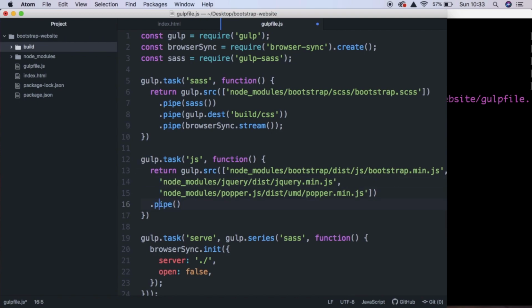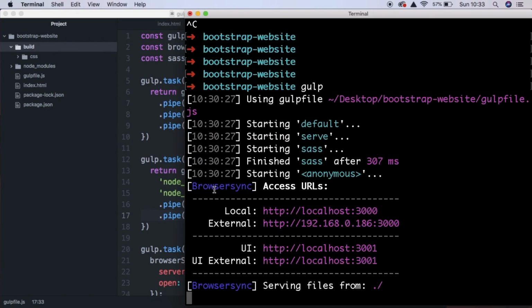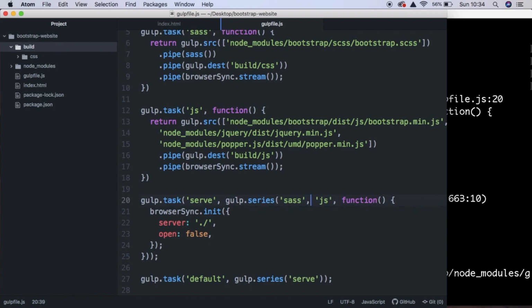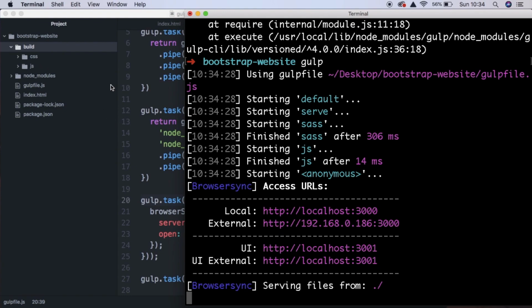This should all be indented as well. We need to pipe in a destination, and this time it's going to be build/js. And as you can see, we don't actually have that directory yet, but this is automatically going to be created for us. And we need to pipe again browser sync stream, which is a function. If we save that, and now inside our serve task, we also need to pass in JS. We're just missing a comma here. If we save that, run gulp again, we can see that now our JavaScript file was automatically created.